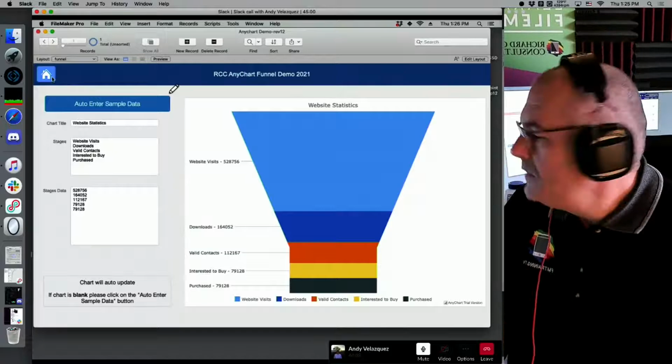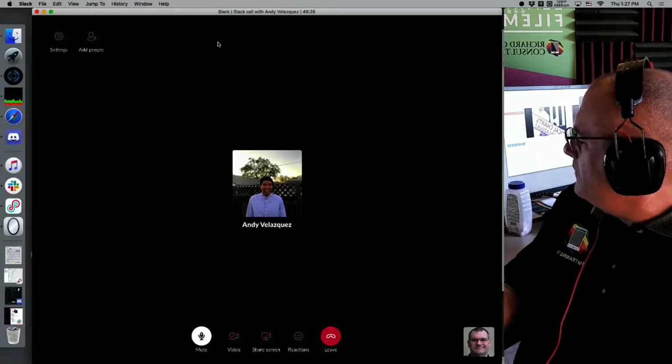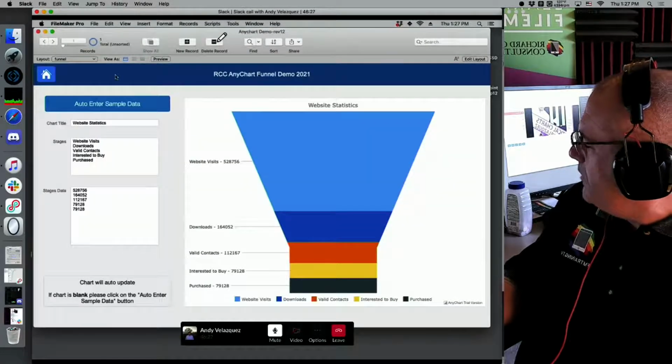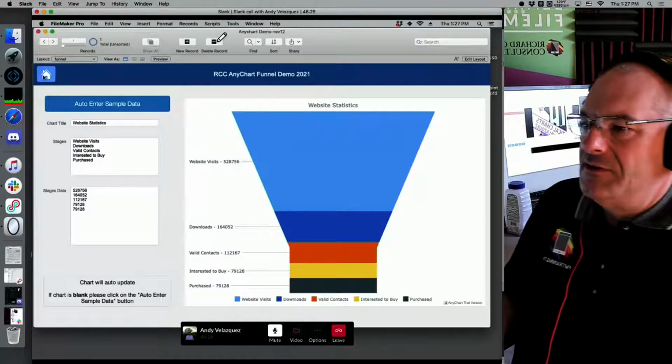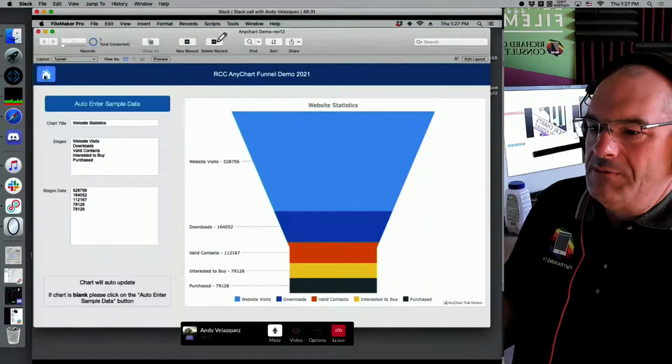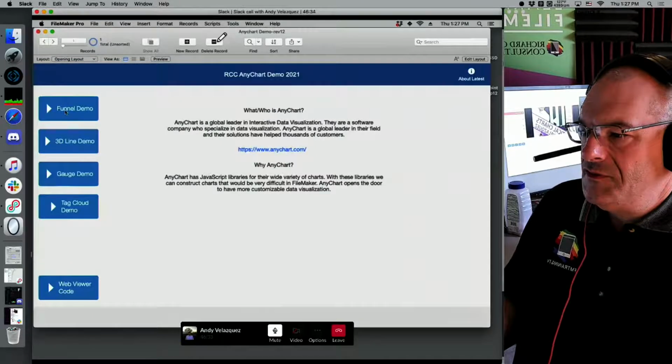Okay. The funnel works fine on Windows for me. The 3D line works fine for me on Windows. It looks like the funnel one might be a little bogarted.